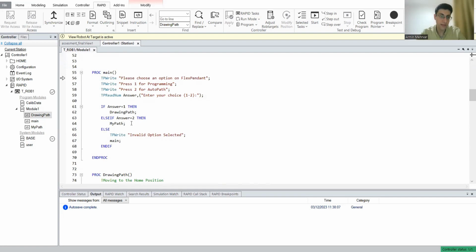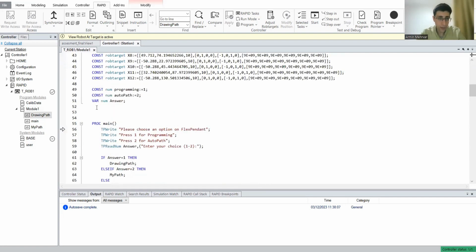For the procedure itself, for the proc main, I have defined some variables, some constant numbers. For example, for programming, I have defined 1. For AutoPath, I have defined 2, and also an answer. And then using TPWrite, it will ask and indicate some messages to the user, such as please choose an option on FlexPendant, which number 1 will be for programming and number 2 will be AutoPath.